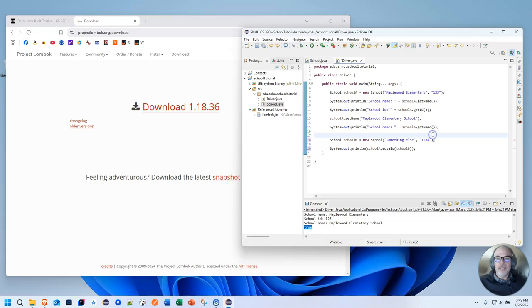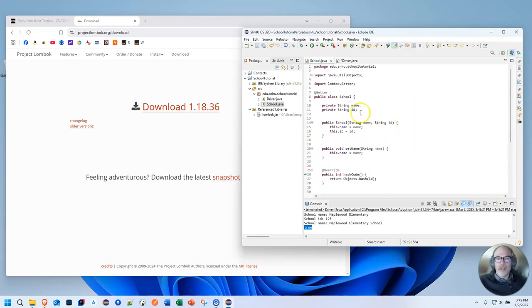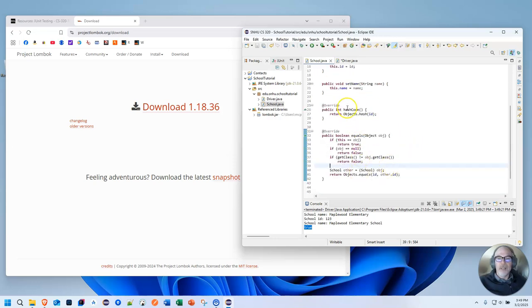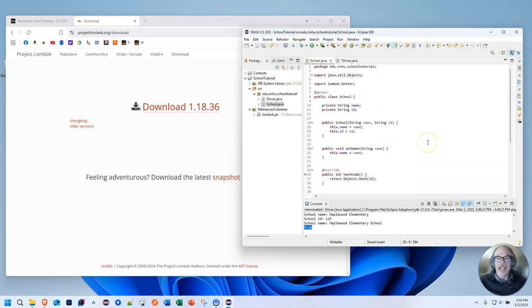All right, that's enough for now. So we've been able to create our class. We've got our attributes. We've created a constructor. We provide a setter just for the name, and we have some helper methods with the equals and hashCode. Next time, we'll create a collection of these school objects and refresh your memory about iterating through a collection.